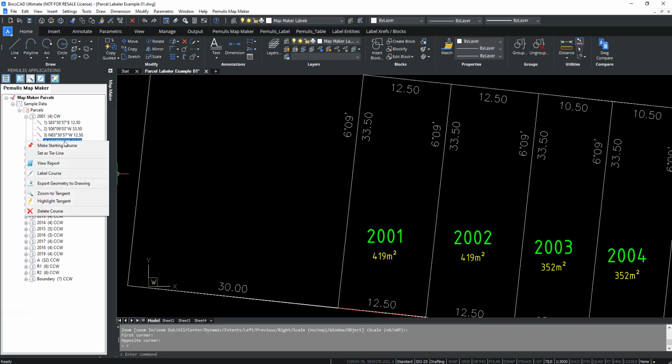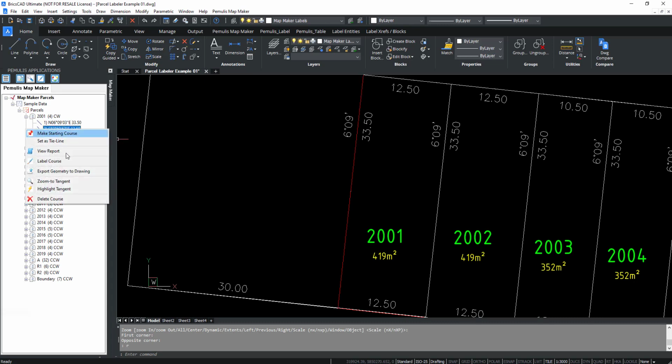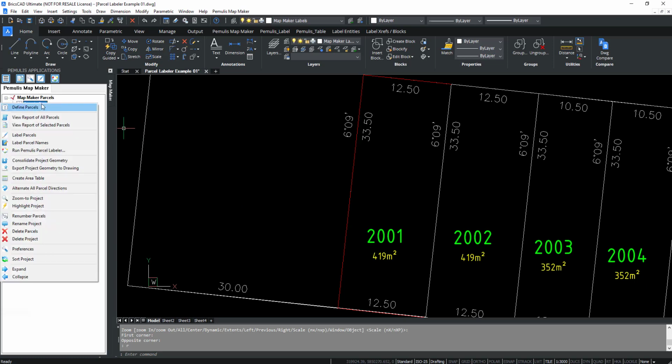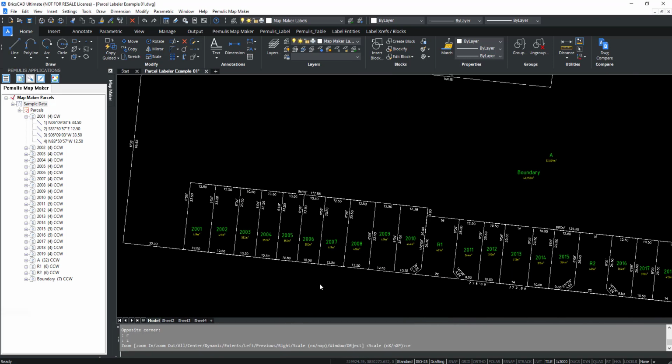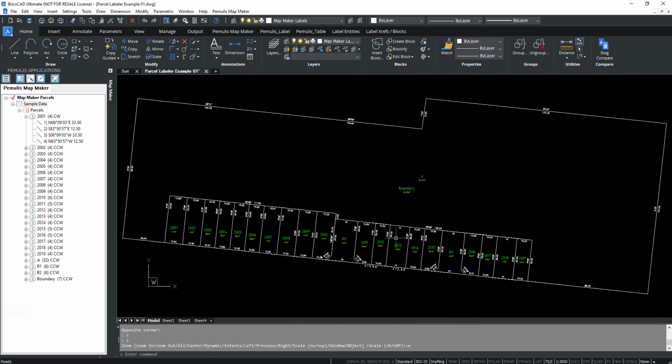And again, I can make that my starting course. And now it defines the parcel in a clockwise direction. And we offer, if you want to alternate all the parcel directions, you can do it from the project level as well. And I'll end with that. I think that's covered many of the features of the Pemulis Map Maker. And thank you very much for watching.